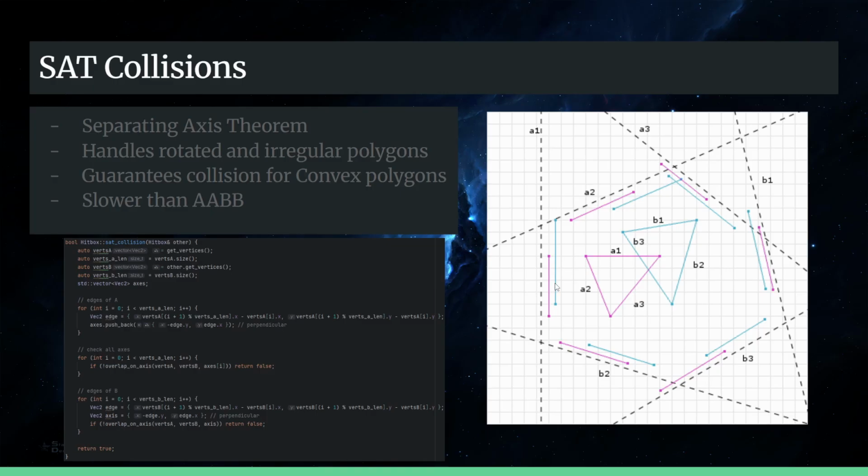The only case that there is not a collision is if you can find one of these axes in which they are not colliding.